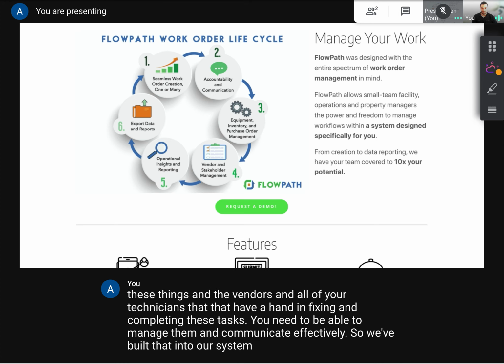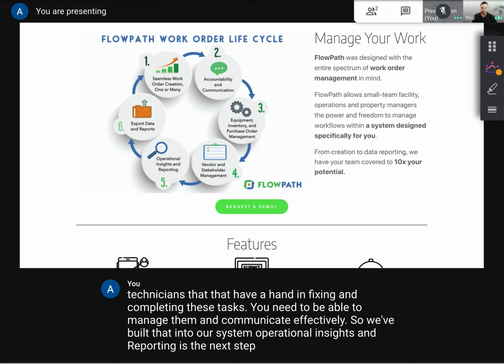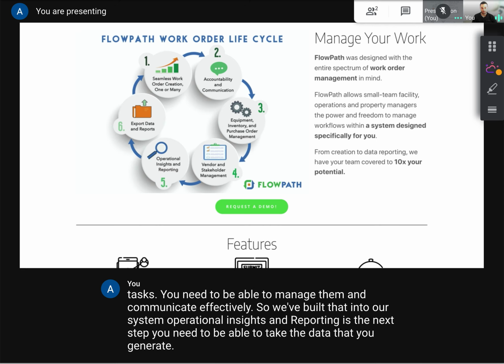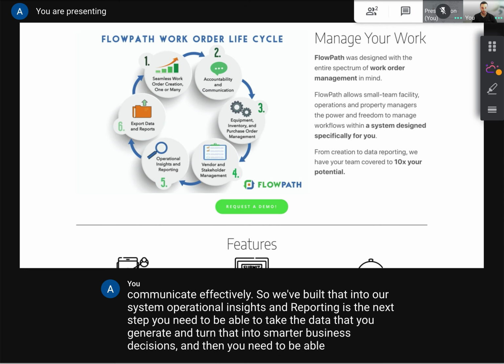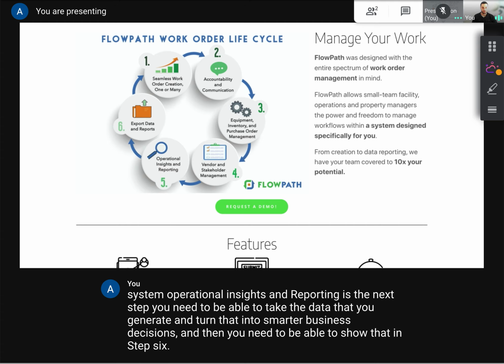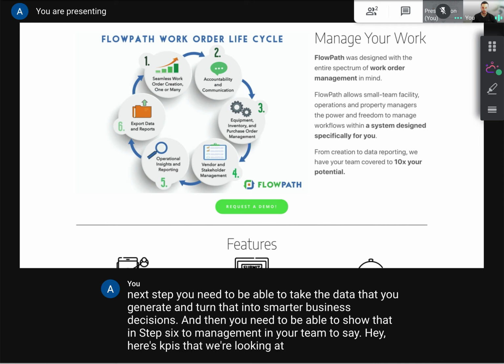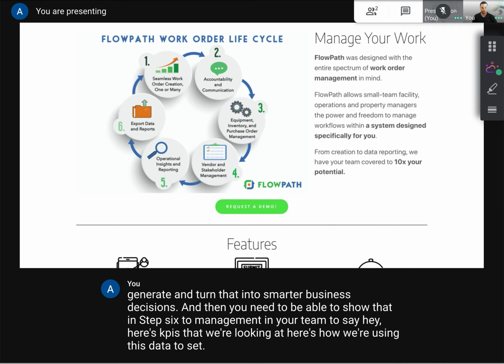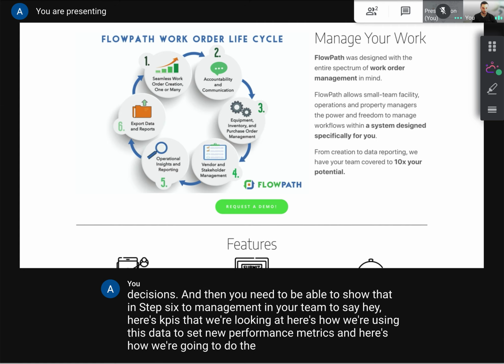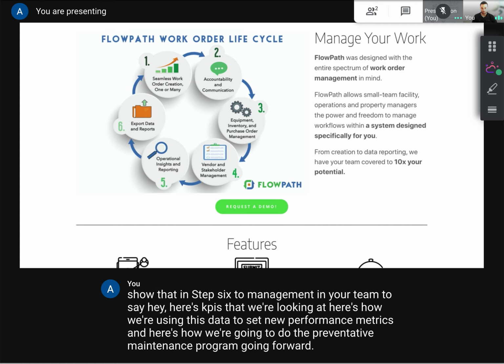Operational insights and reporting is the next step. You need to be able to take the data that you generate and turn that into smarter business decisions. And then you need to be able to show that in step 6 to management and your team to say, hey, here's the KPIs that we're looking at. Here's how we're using this data to set new performance metrics. And here's how we're going to do the preventative maintenance program going forward. Here's how we're going to request budgeting, etc.